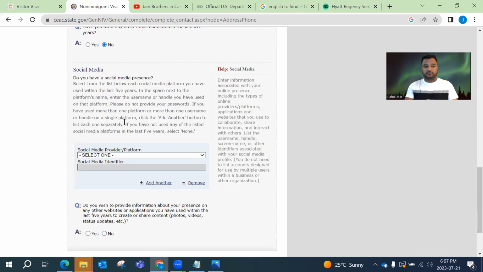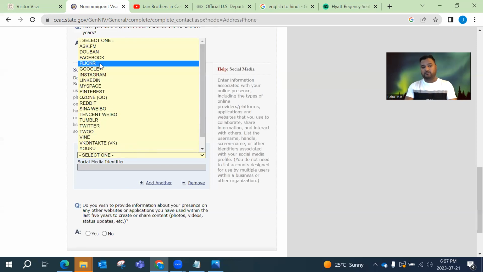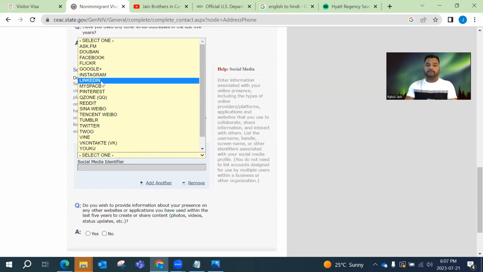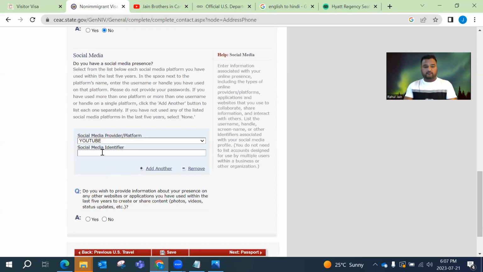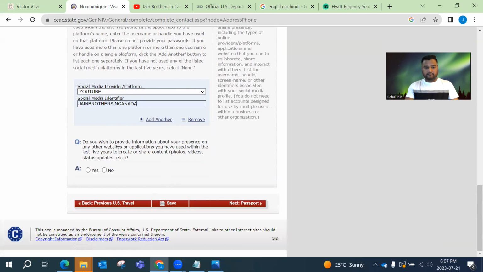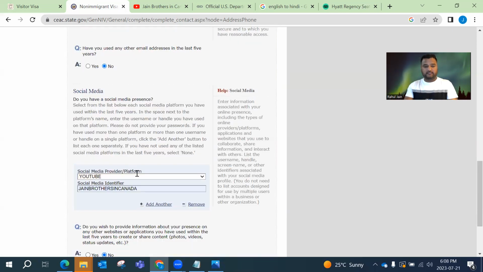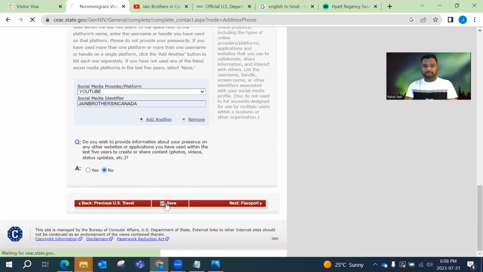Here you can share the social media details as well. If you have a Facebook account, an Instagram account or LinkedIn account, you can mention that as well. If you have Facebook and Instagram, you can put both the details. I recommend to share just one Facebook account or an Instagram account or a LinkedIn account, whichever is good for you. Do you wish to provide information about your presence on any other website? In my case, it's no. I don't want to share any other information for that. Click on save.